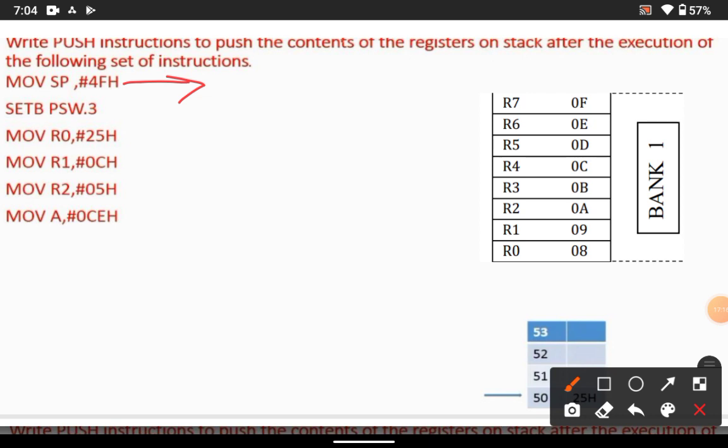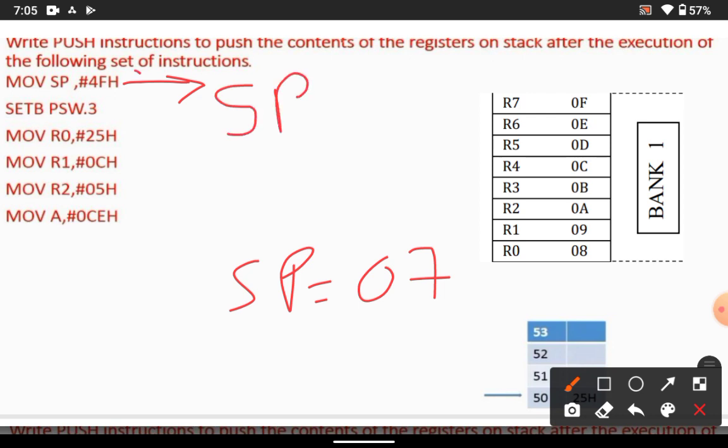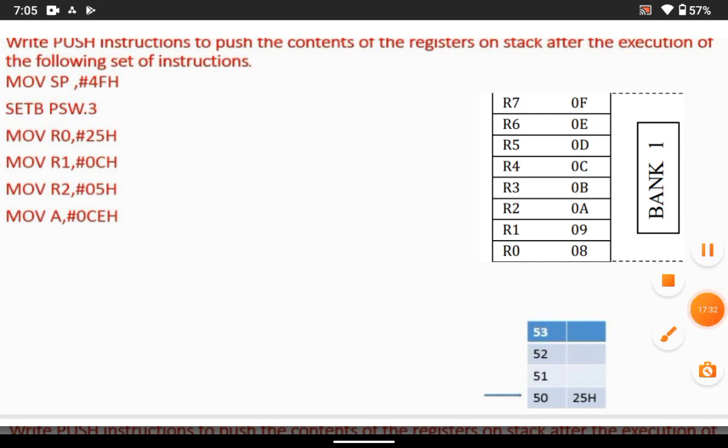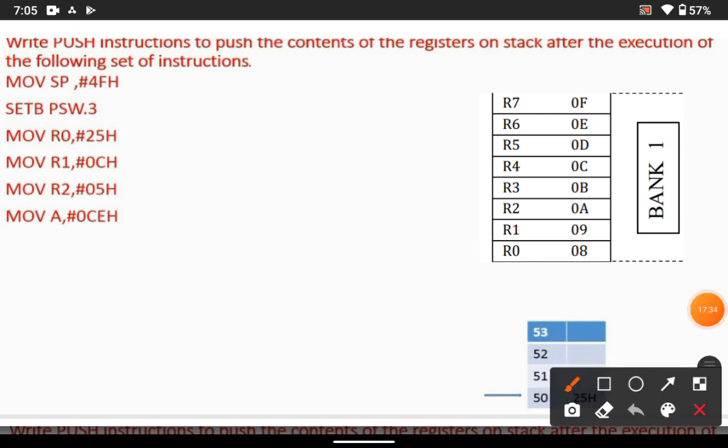MOV SP, #4Fh. Here, by default the location of the stack pointer will be 07. But here we are purposefully pointing the stack pointer location to 4Fh. So now the stack pointer location is 4Fh. So this is the stack pointer pointing location.